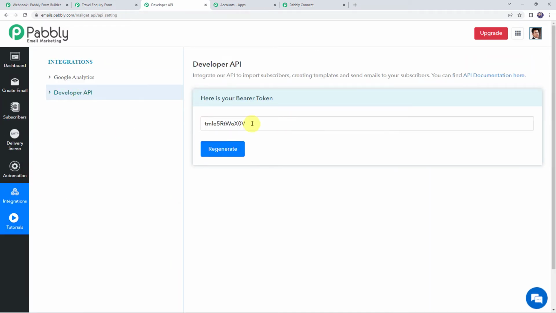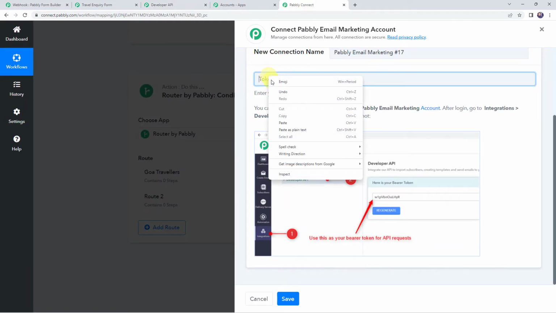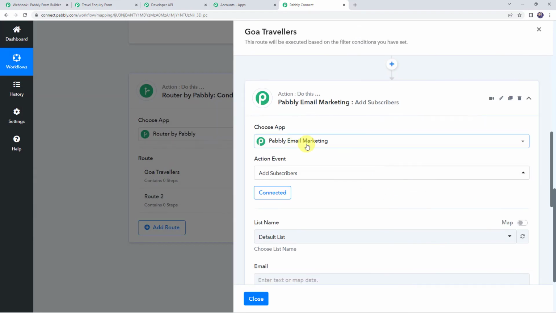And here we can find the bearer token. So let's copy it and we'll be pasting the same over here to create a connection. And now let's click on save. Okay, and here we can see that the Pabbly Email Marketing account is connected to Pabbly Connect.